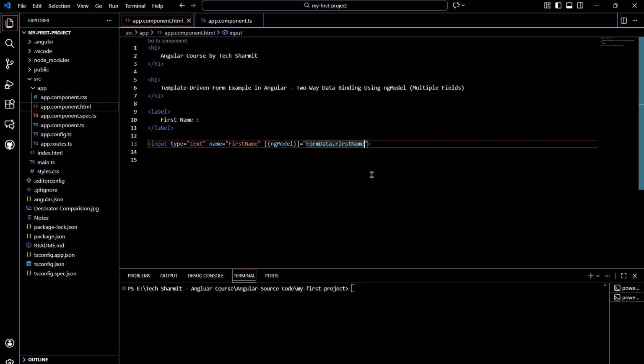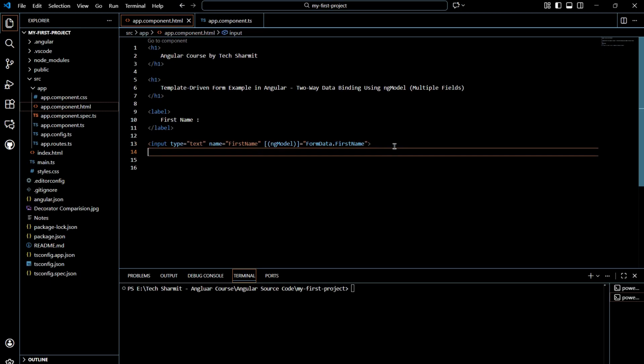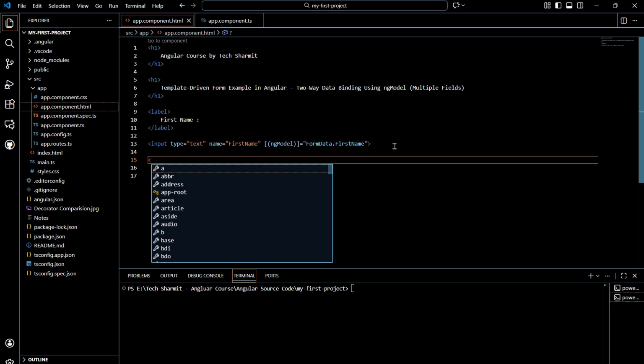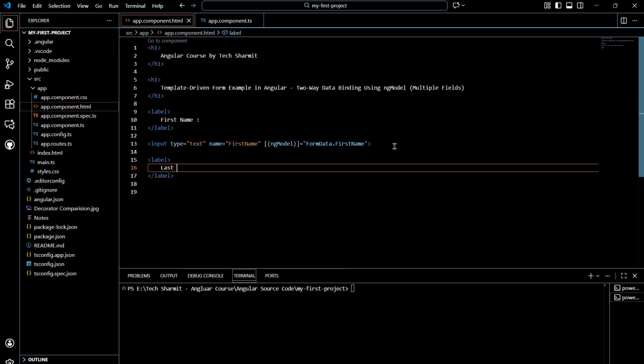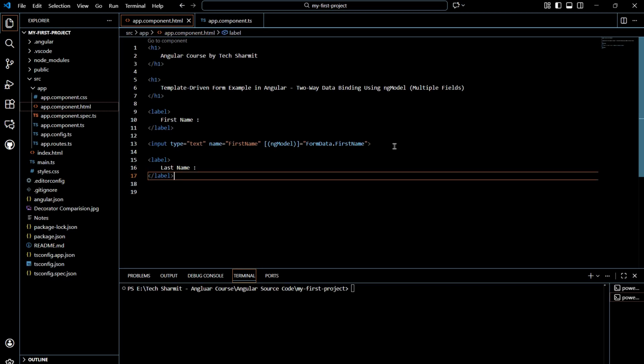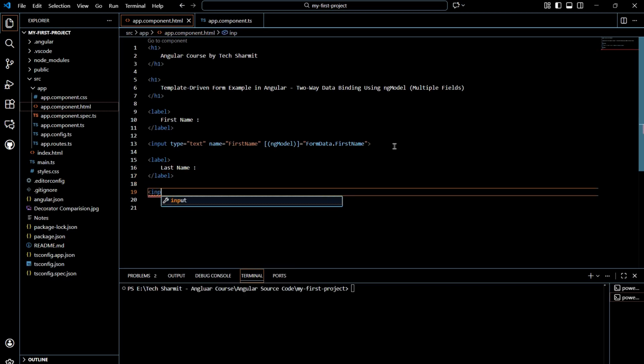Perfect. So this is for the first name field. Likewise, we will define the second field. Here I will write label, last name, colon. Then we will define another input field, and this time we will write it for the last name or surname.